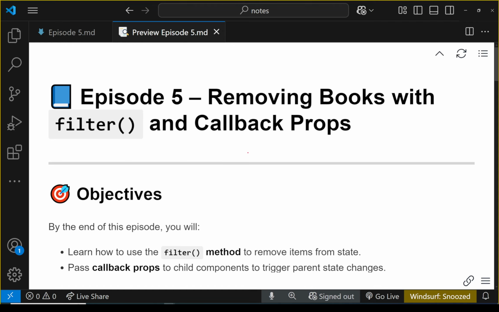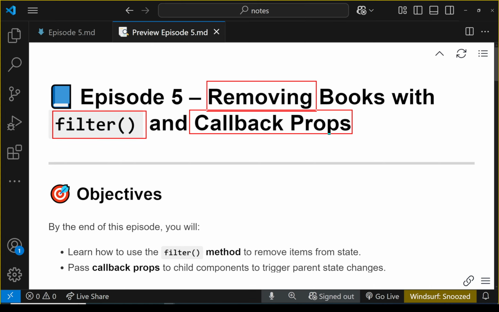In this episode, I'm going to show you how you can remove books with the filter method, and of course callback props. So in the previous episode, I told you that you can pass function callbacks as props from your parent component to your child component, and then your child component can invoke that, right? So that makes your child components flexible and reusable, which means that you can invoke that child component as many times as you want, each one passing a different callback function from your parent component to your child component.